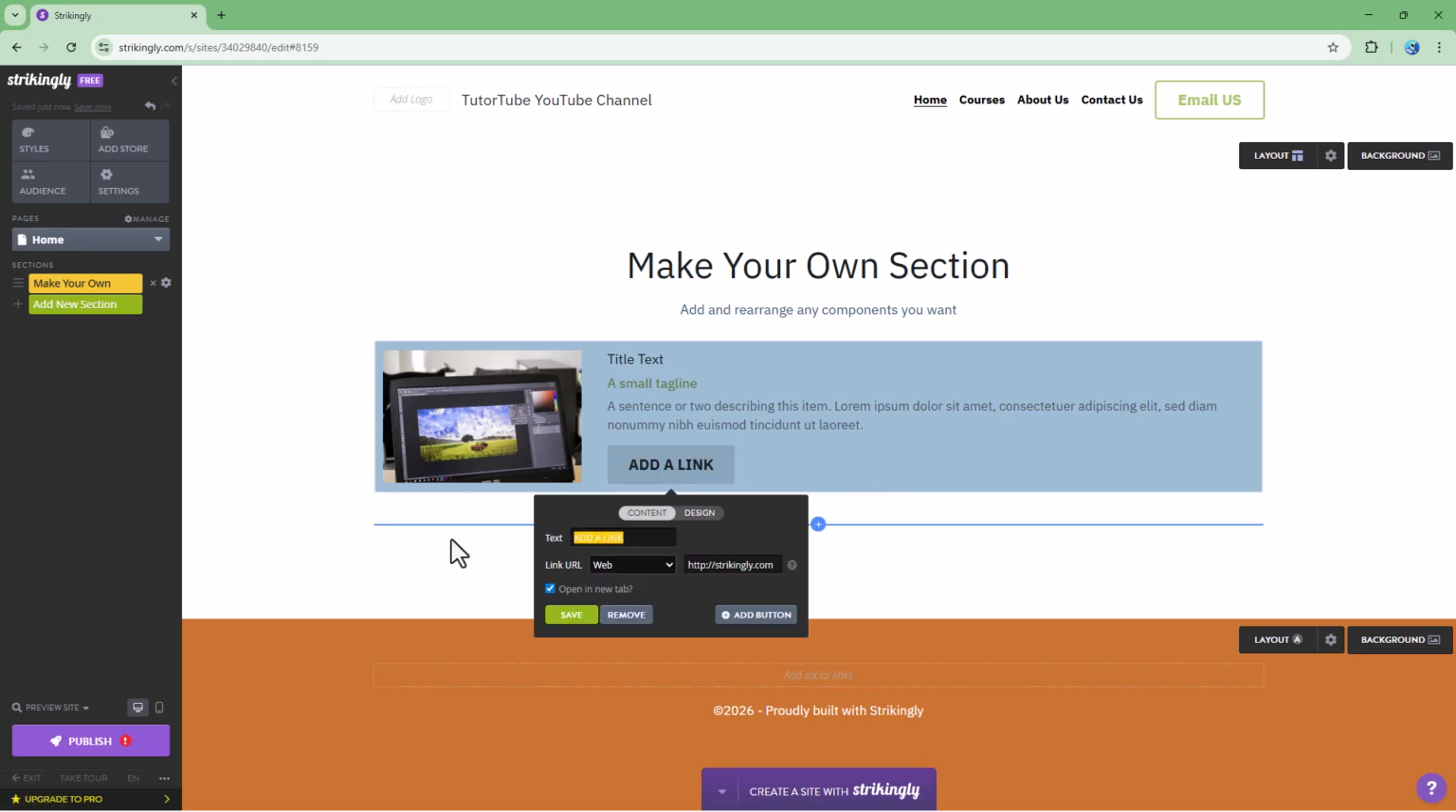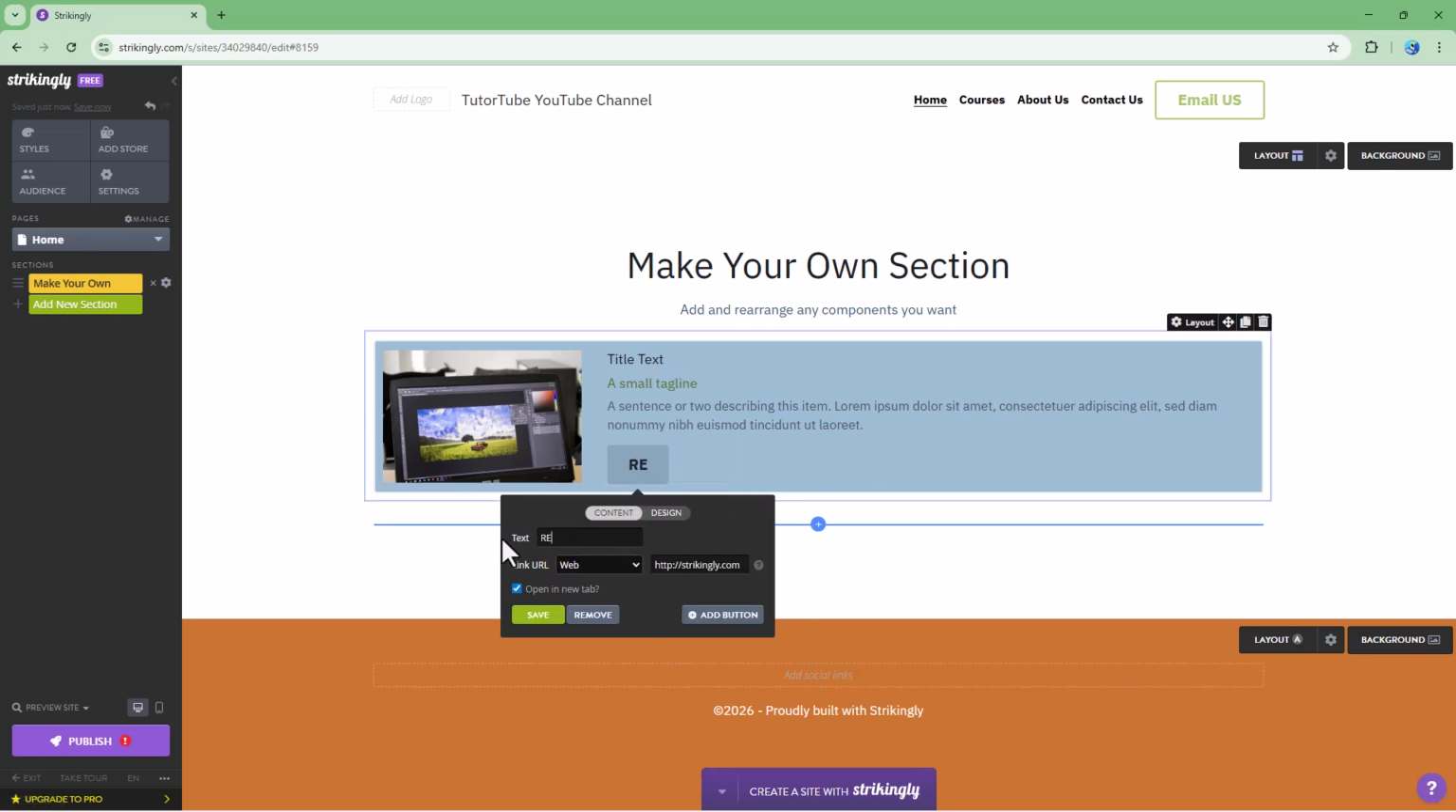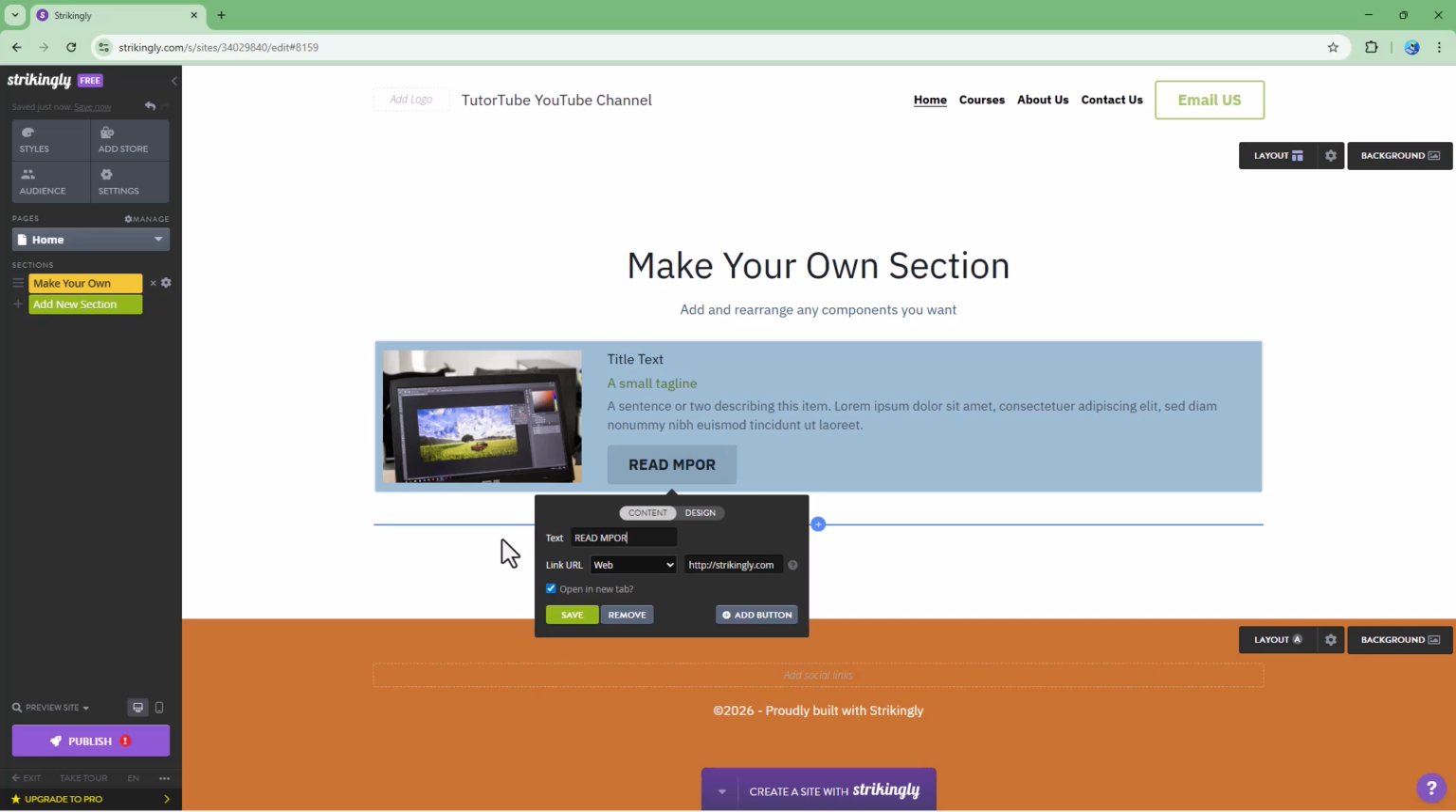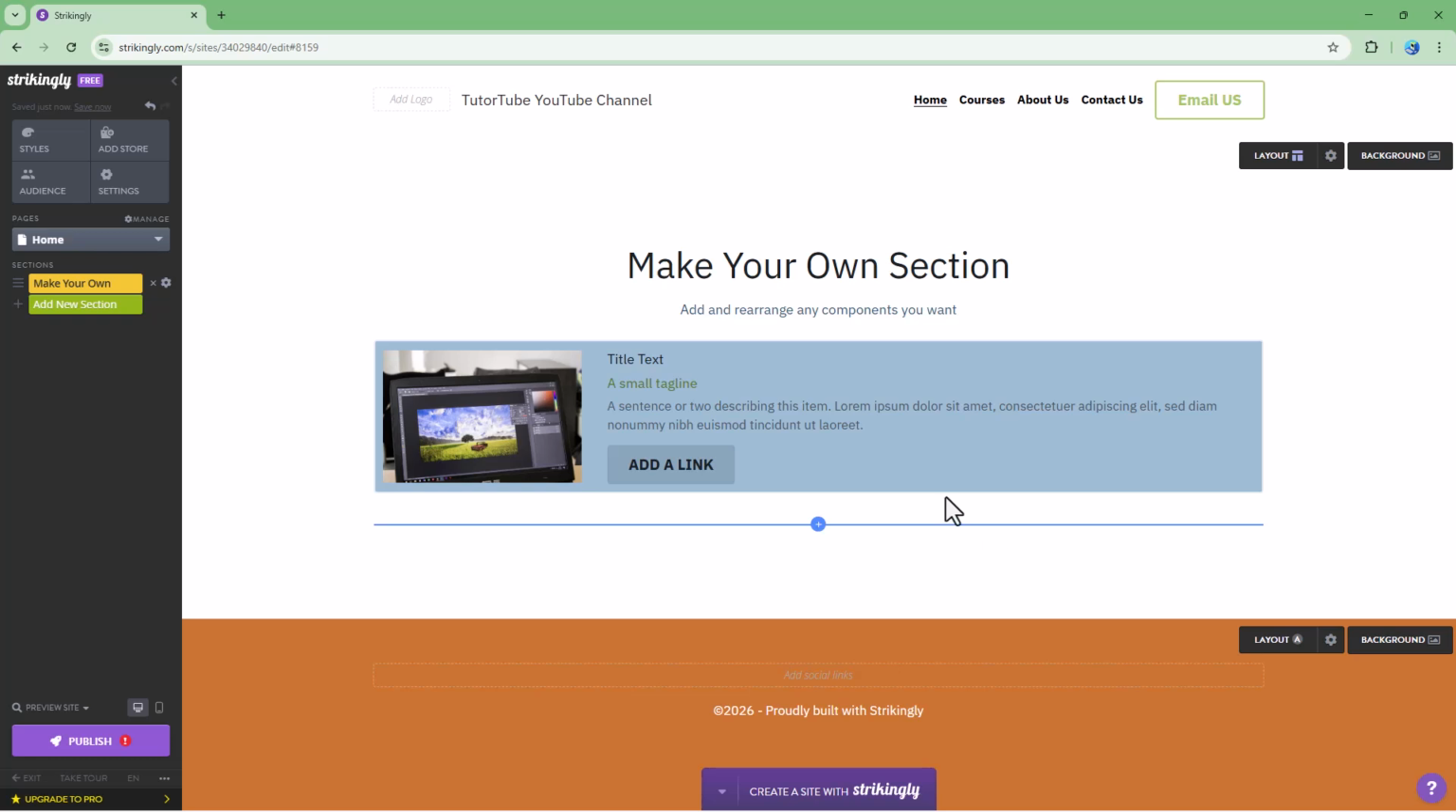And there's the button. You can go ahead and say something like read more right here, and then add in a link as you want as well. So this is basically what you can do with a feature element inside of Strikingly.